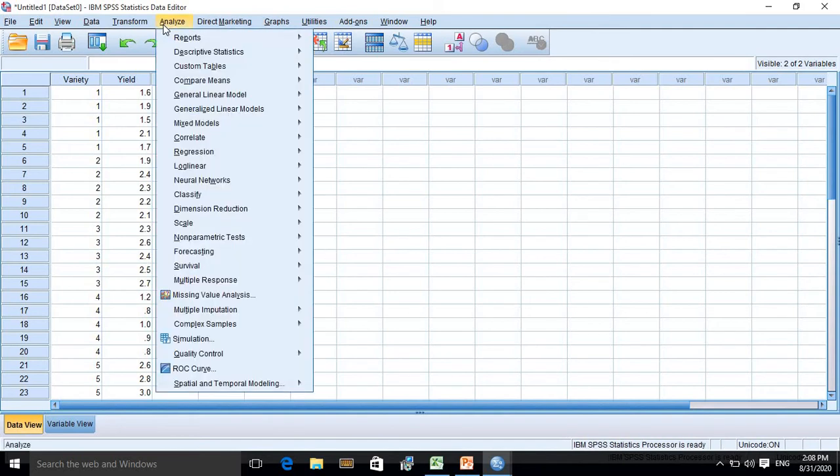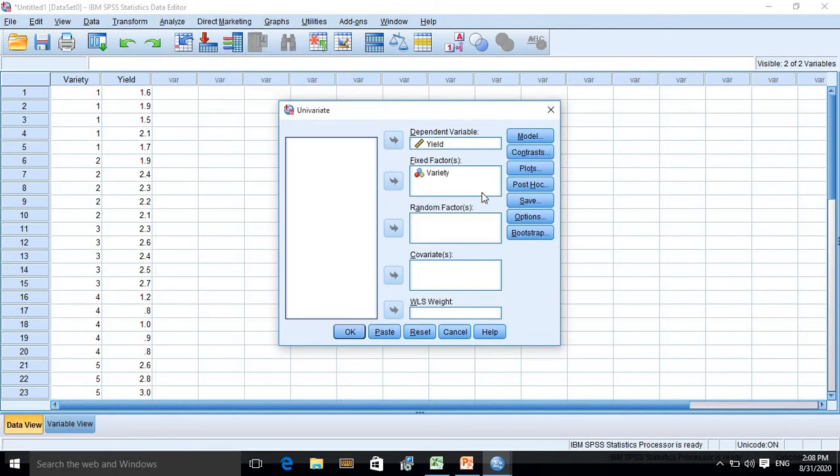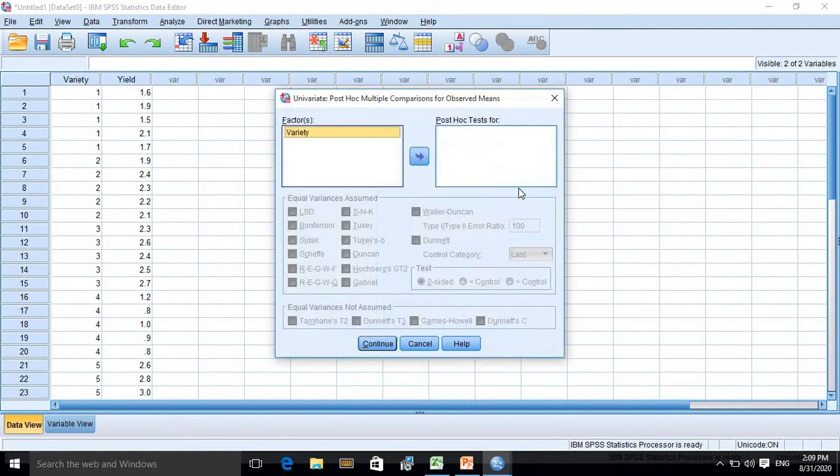Then again go to Analyze, General Linear Model, Univariate. Here you want to go to post-hoc. Then select Variety to the post-hoc tests because you are going to see which variety is significantly different. So these are mean separation techniques. You can select LSD, Tukey, Duncan, Bonferroni, whatever. Here I am going to choose Tukey. Tukey is one of the best mean separation techniques. Then click Continue.